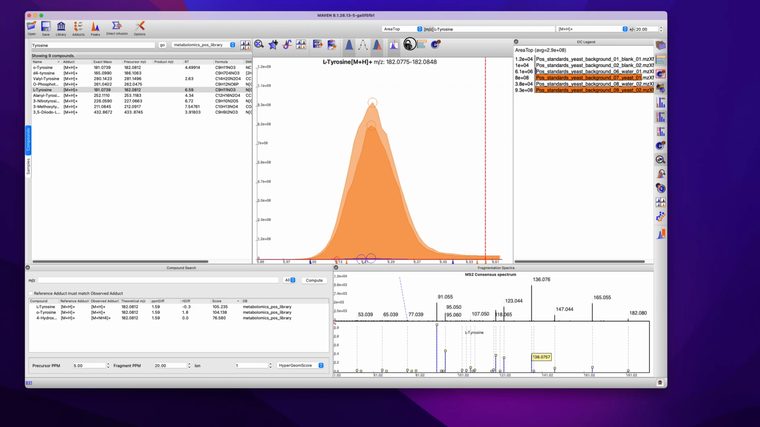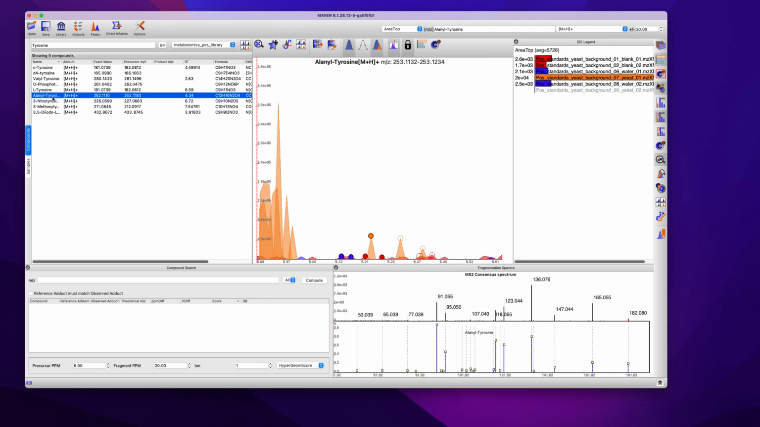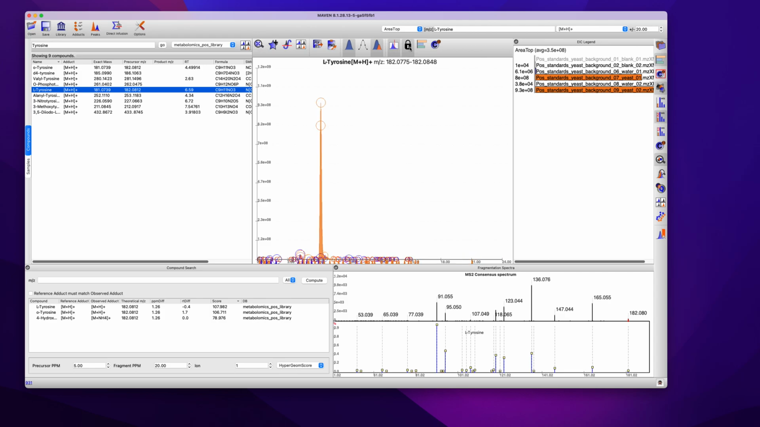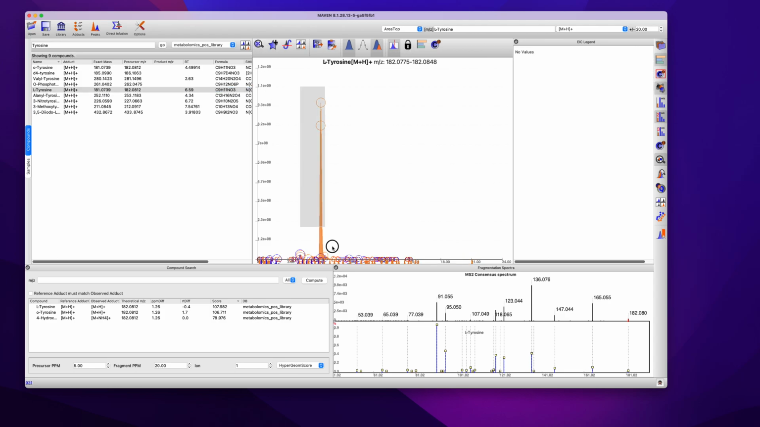I can also click this lock to lock this retention time range, which means that if I switch between different elements, notice that this range is always between 5.8 and 6.6. I can click this button here just to switch to the whole range, and I'll turn off the lock. I'll zoom in again.